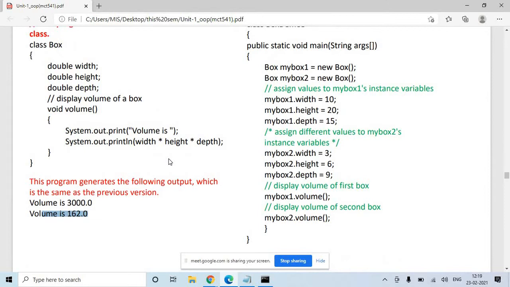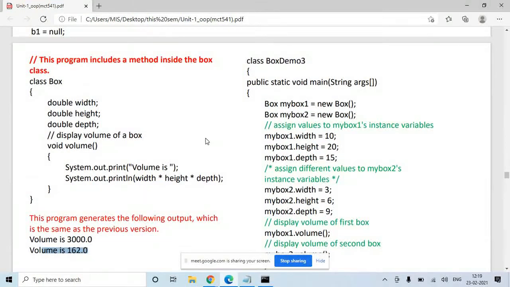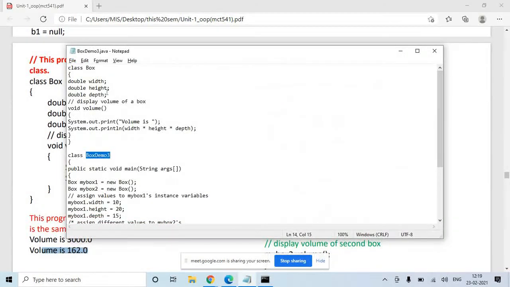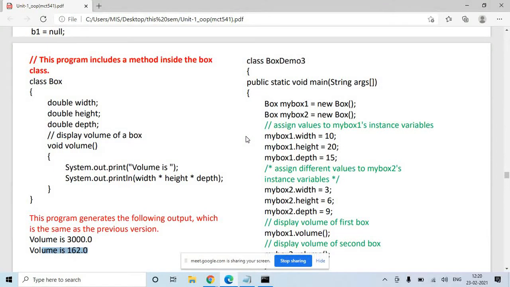This is the mistake you might have made. Instead of saving this file with box demo 3.java, you might have saved it with some other name. That's why you were getting that error. Okay, so understand it very carefully.